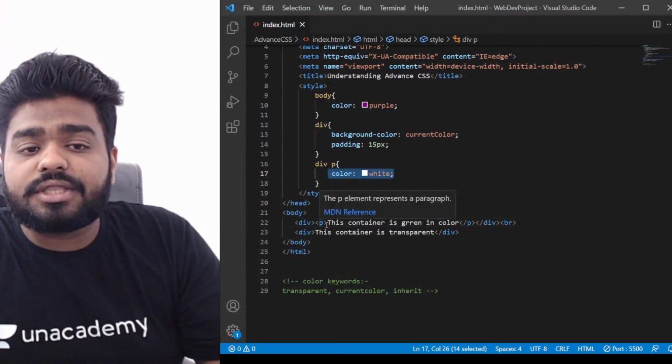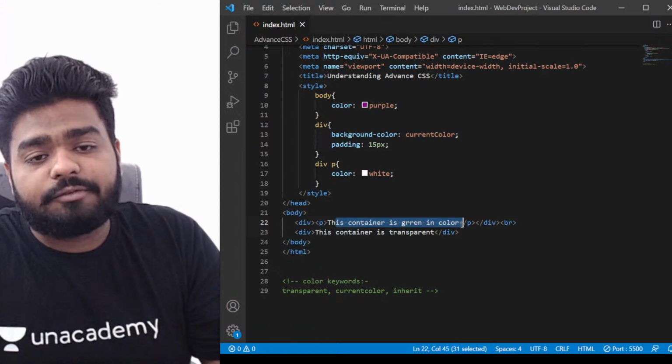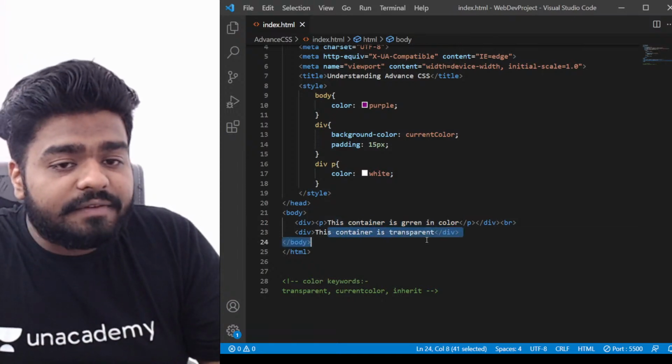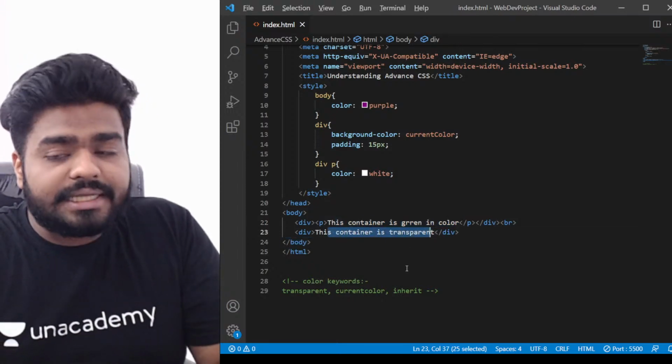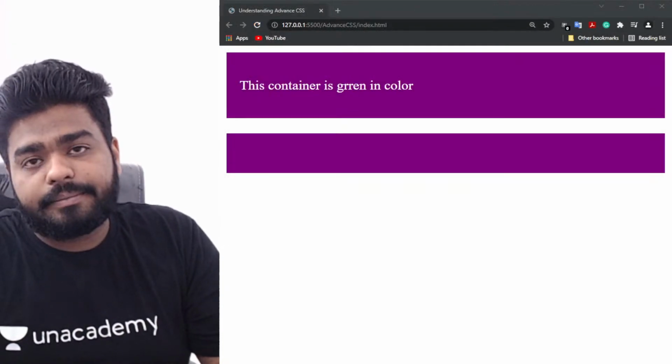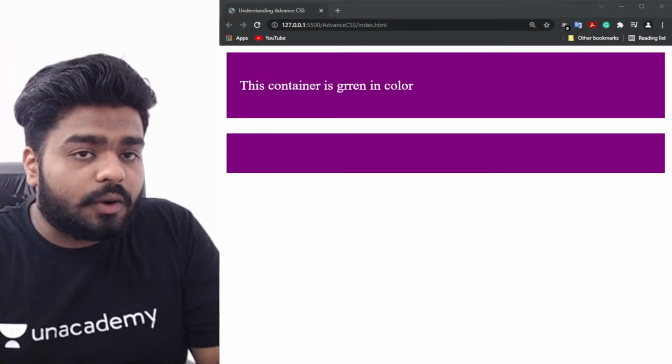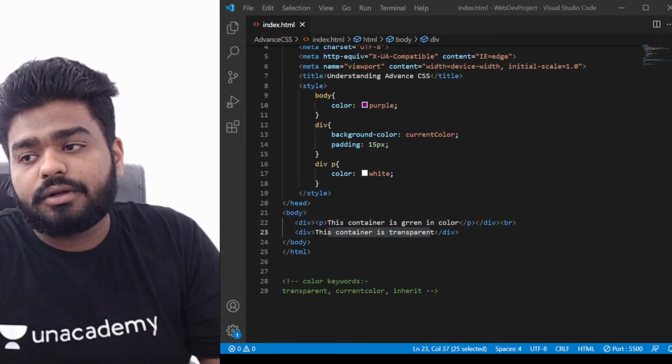So to the div which is having the paragraph, I want that paragraph to be color white, but this one is not having any paragraph, right? So only that paragraph is having a color white. Okay, this way also you can use your code.